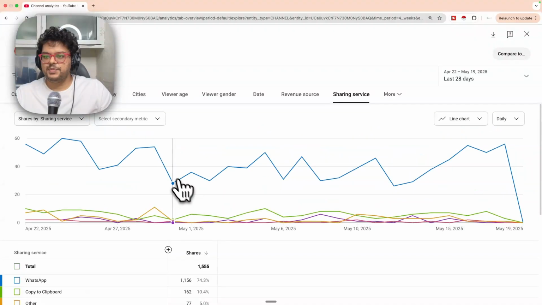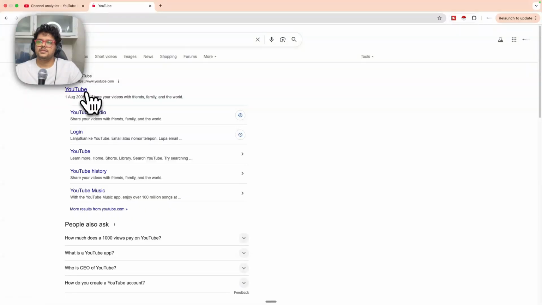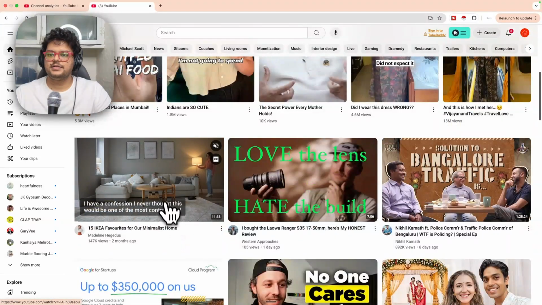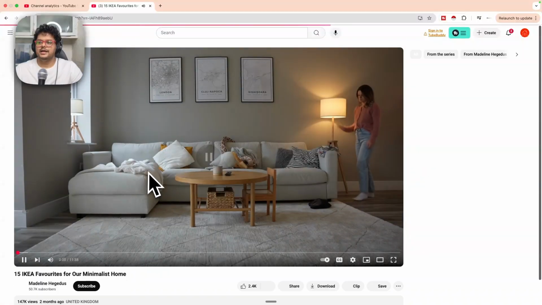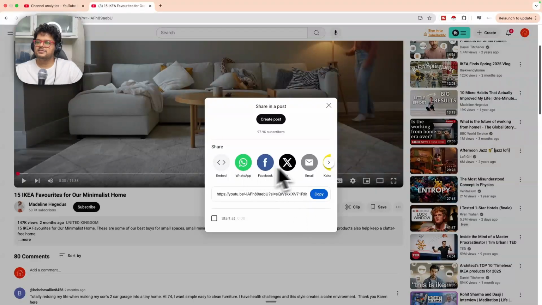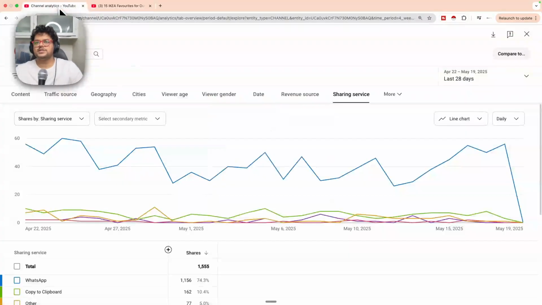And the way this particular data is tracked is also pretty simple. I just open YouTube. Let's open any video. So let's take, say, this one. And then when I click on share, even on web or on mobile, it actually gives me these options. And YouTube is tracking which one is getting clicked and which one is being used. And this click data is what you're seeing under your sharing service in advanced analytics.